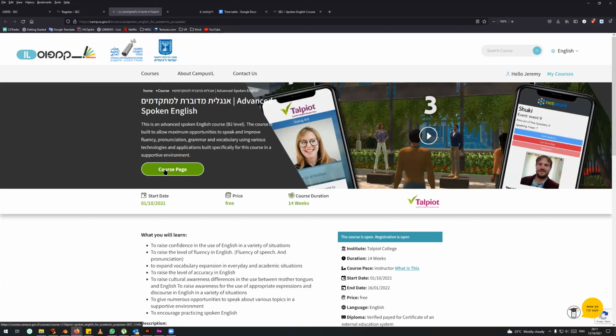It's really exciting. So for you, this green button will say enroll. If it says course page, then you're already enrolled. But if it says enroll, then click on the enroll button. Enroll, okay. Oh, okay, so now I see it.